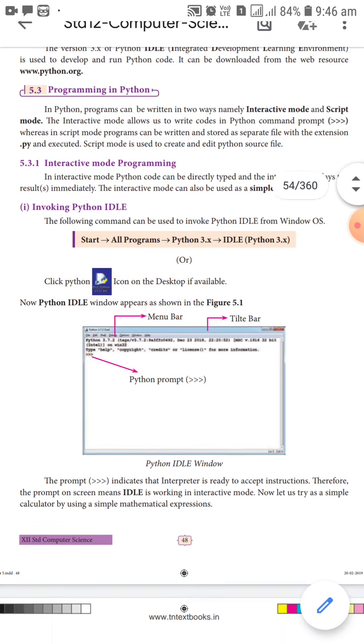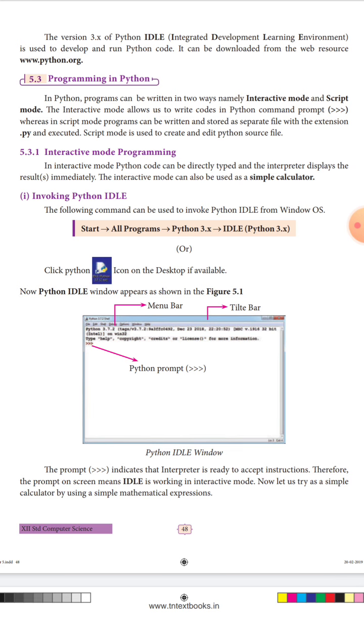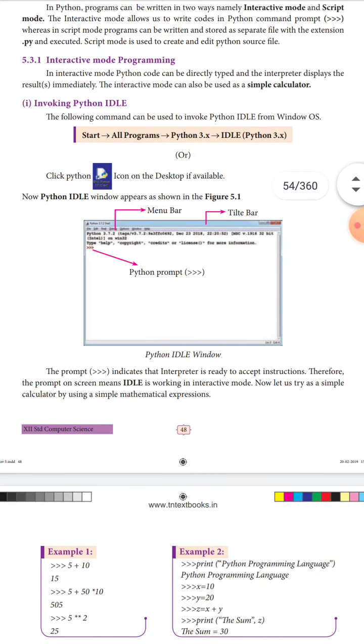So this is the Python IDE window. Here you type the code. This is the title bar, this is the menu bar, and this is the Python prompt where you are able to write your code. The prompt indicates the interpreter is ready to accept instructions. Therefore, with the prompt on the screen, the IDE is working in interactive mode.